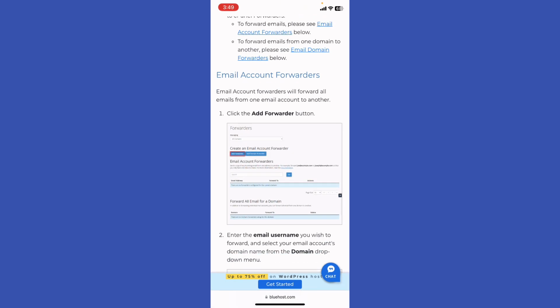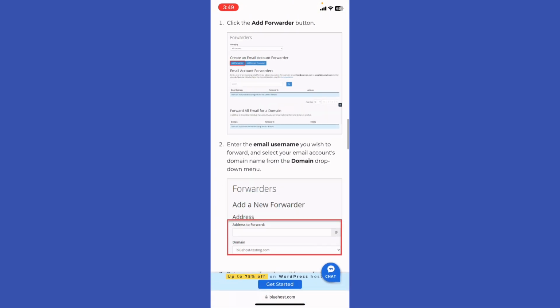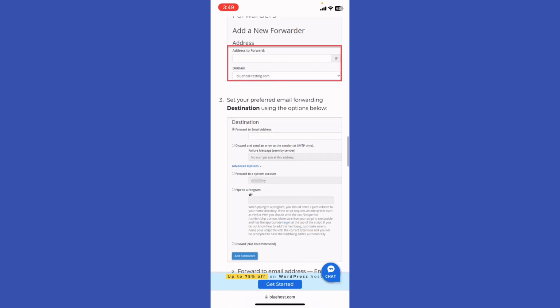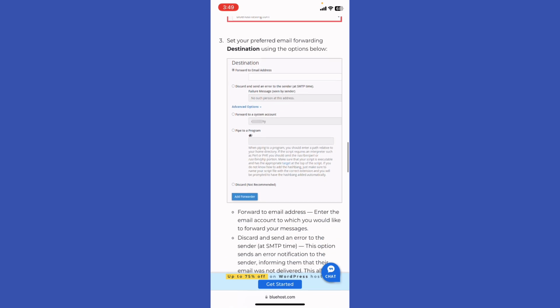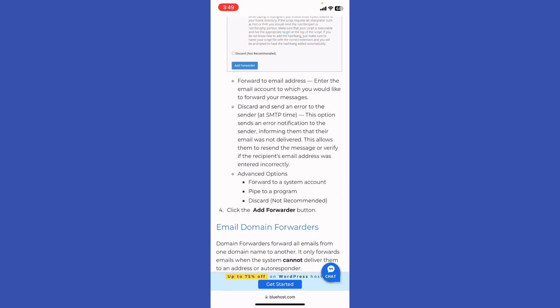So for email account forward, click the add forwarder button, right, and enter the email username that you wish to forward, and select your email account's domain name from the domain drop-down menu, and set your preferred destination using the options below, right. Forward to email address: enter the email account that you would like to forward your message to. Discard and send an error to the sender at SMTP time: this option sends an error notification to the sender, right?